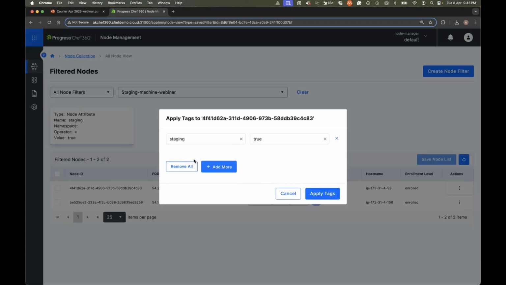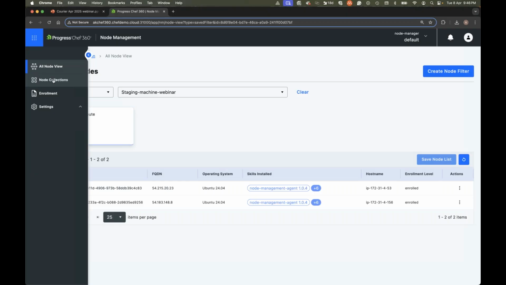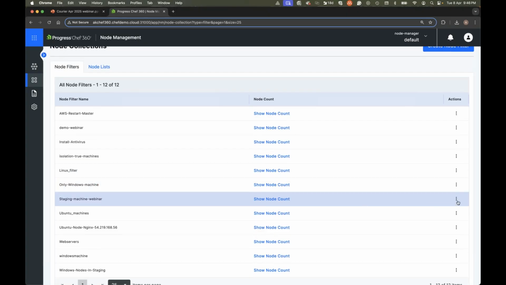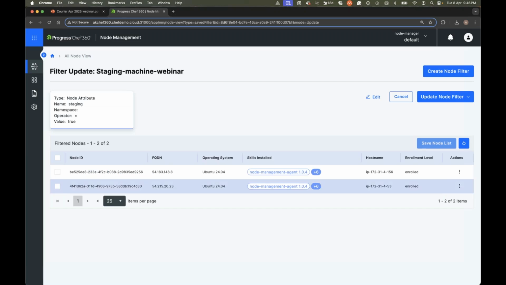Tag node, you can add multiple tags as required, or you can remove them, or if you want to delete them, you can go to node collection and delete it from here, update or delete. You can either add tags or delete them as per the use case, right? So that's how you create a node query, or sorry, node filter. You can use this node filter to run any job using Courier.